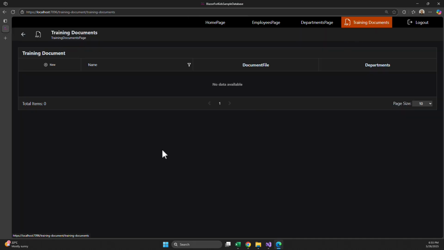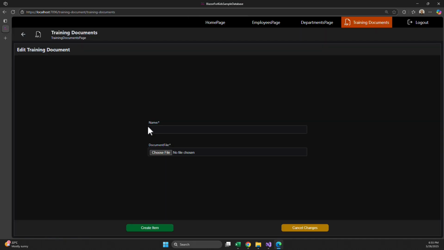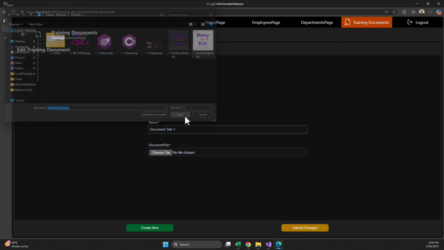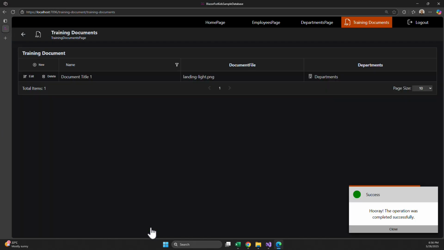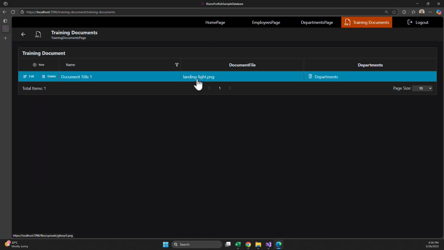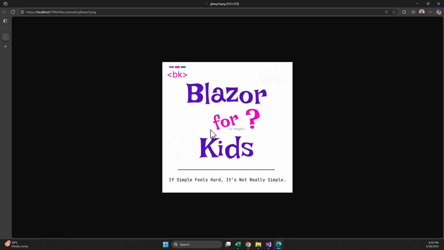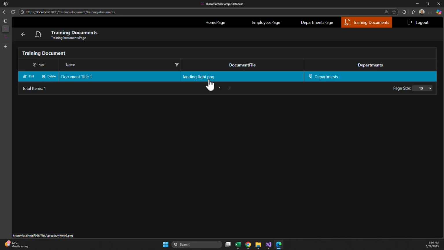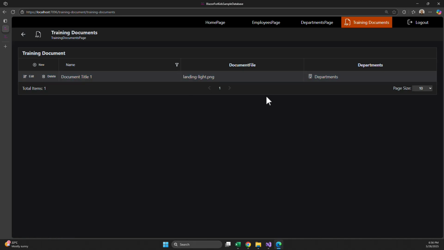Now I can go to this training document and let's add a document. I just take a picture and create the item. And we have this item created. And if I click, I can see the picture. Okay? So this means that somehow this picture is already in our application. Let's look where.